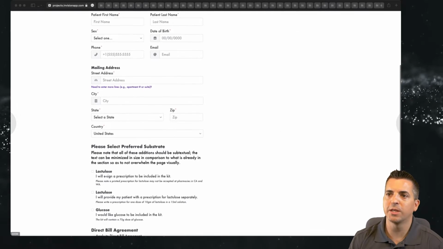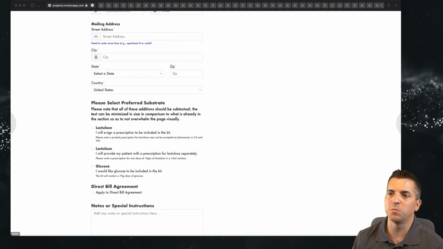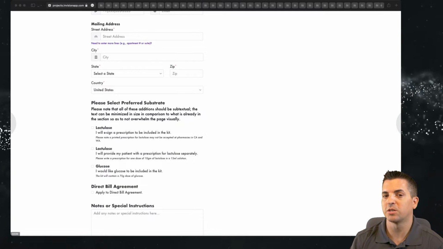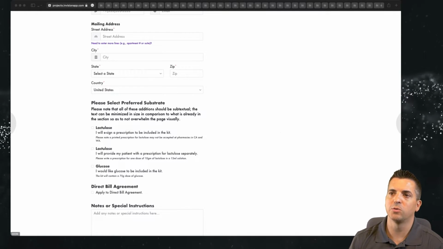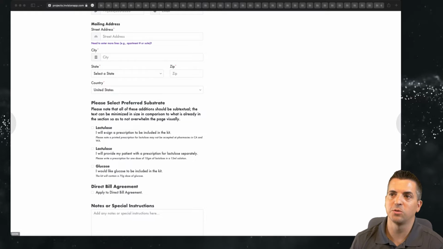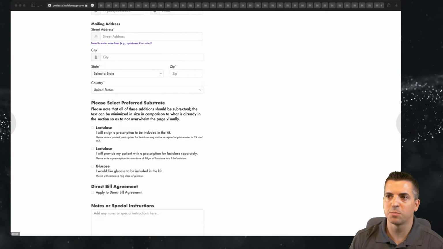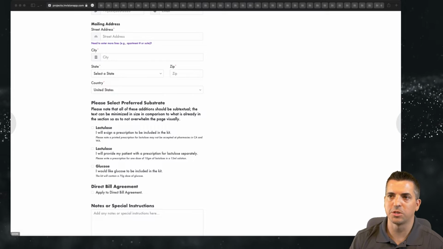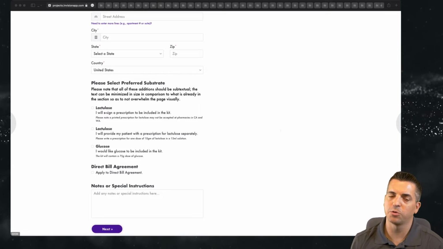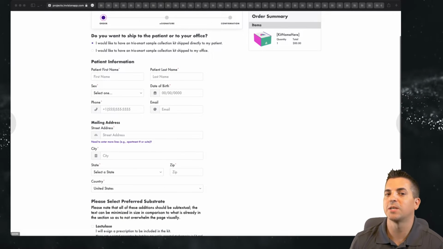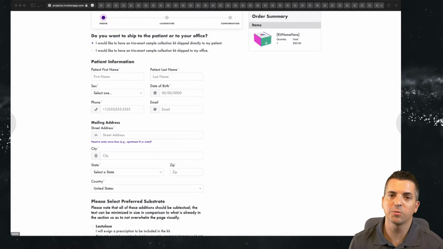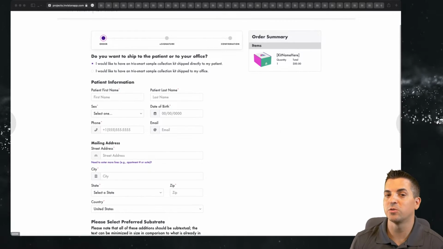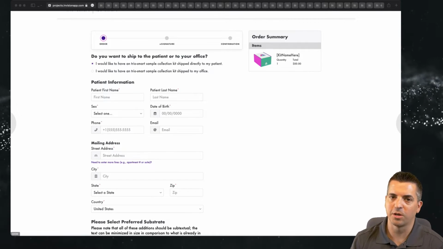Now, in addition, we have a mailing address, and then we also have some unique fields that are specific to this particular company and their delivery. So they're able to select options, and then it explains to the user what those options are going to cause. So I will e-sign a prescription, I will provide my patient with a prescription, or I would like glucose to be included in the kit, for example. And then they can also apply a direct bill agreement. The main takeaway from this page is that this whole process can be highly customized per end customer and per product type, and actually per user as well. So this is a doctor ordering on behalf of their patient.